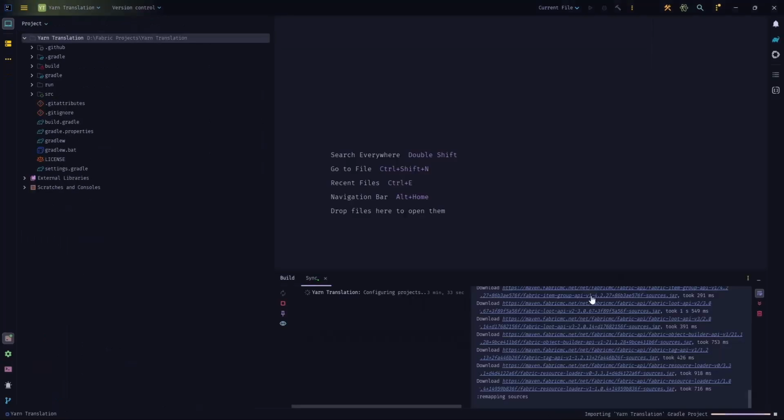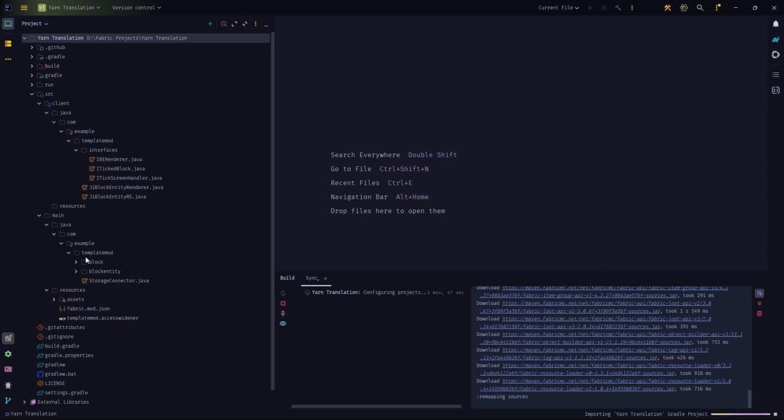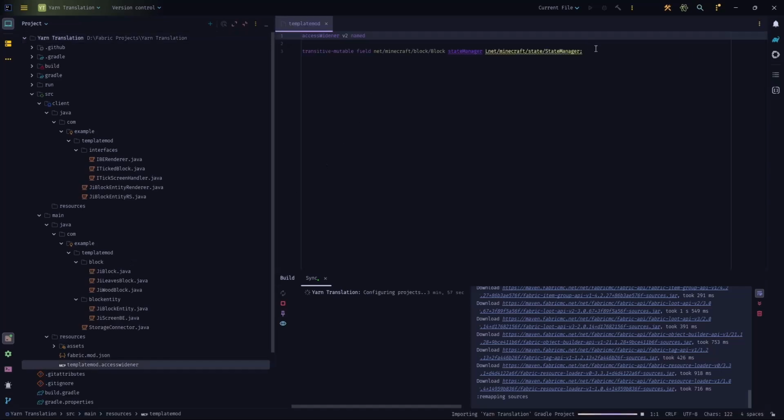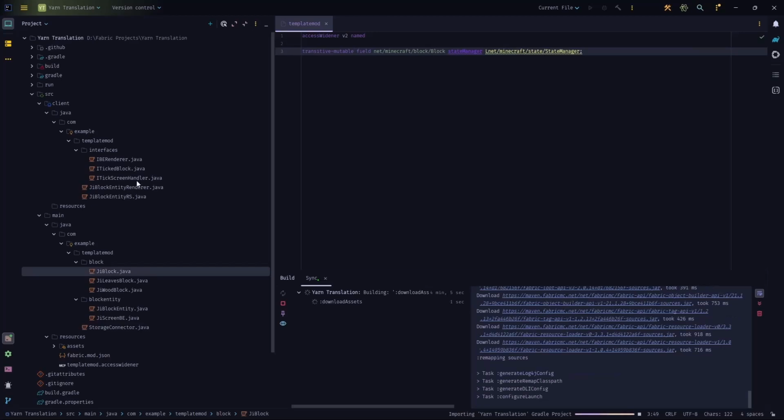However, as you see, I'm in the middle of downloading stuff. I did something extra, and under main and client, I started adding what I need to translate on GBase, because GBase is the next library in line to be translated. It has an access widener, as you see, for state manager. It has some classes under main. It has some classes under the client. Long story short, we need to sit back and wait for this project to sync and get ready to work.